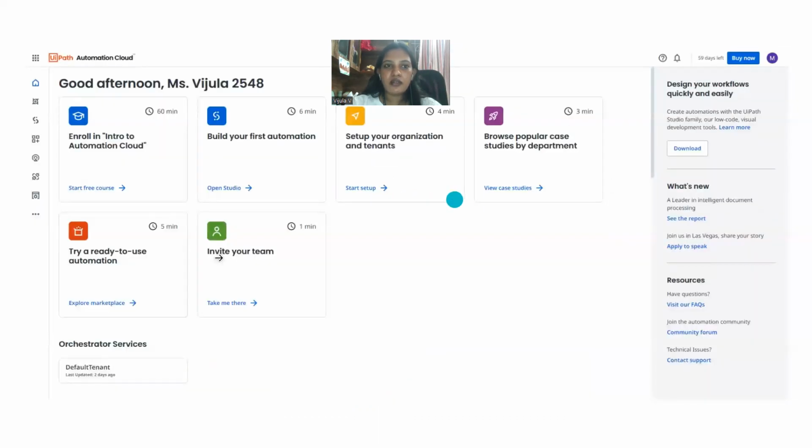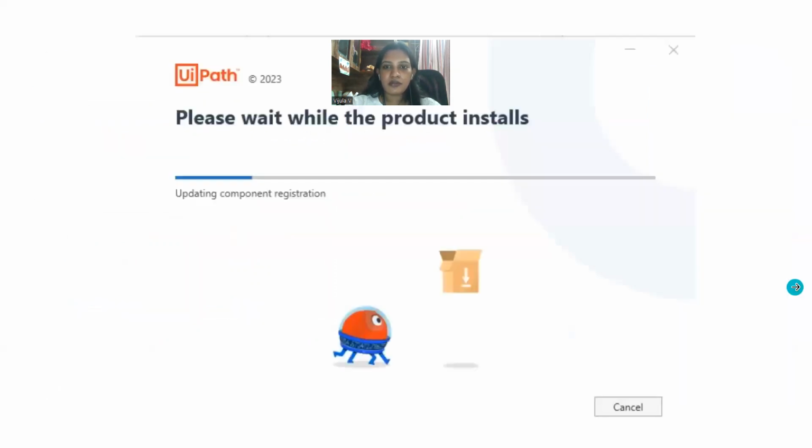After logging in, you will be taken to a page just like this, the Automation Cloud page, where on the right-hand side you'll find an option called Download. You just have to click this. After clicking this, the software will start to download. This is the same as any other installation.